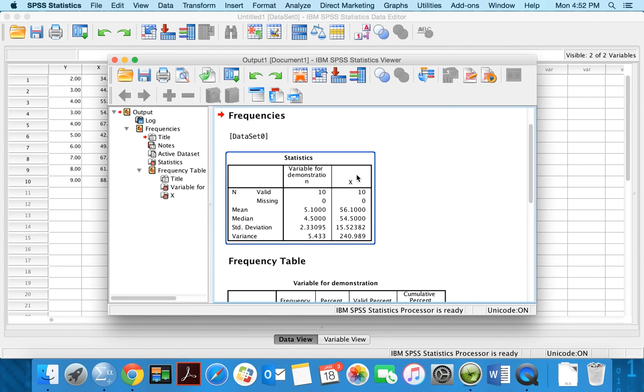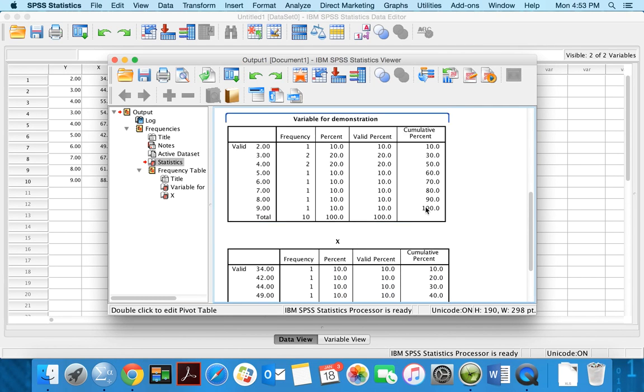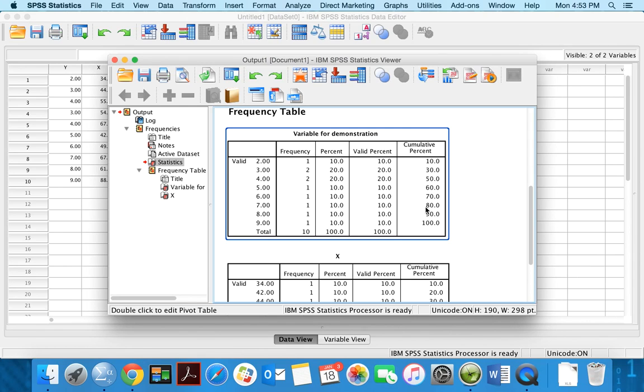The output pops up. So we asked for these statistics by clicking those boxes. If we hadn't checked those boxes, this wouldn't appear. So we see that we have 10 cases. We have no missing values. We know the mean now of variable for demonstration, which remember is y, is 5.1, median, etc. For x, the mean of x is 56.1. Okay, frequency table. It's not terribly interesting here.